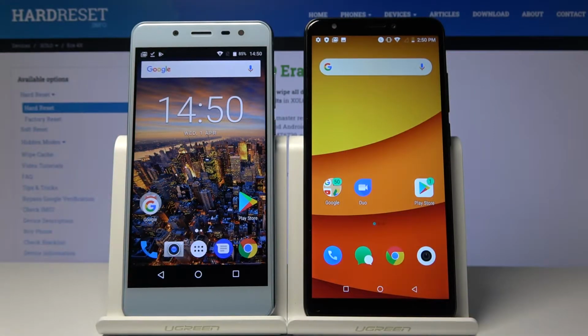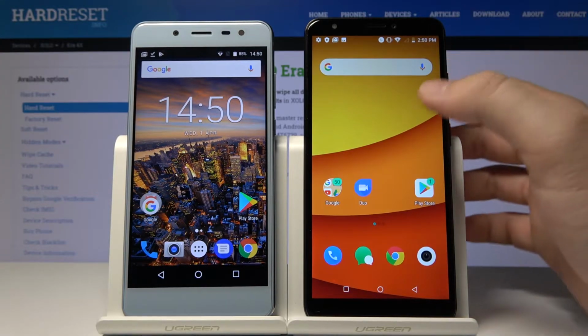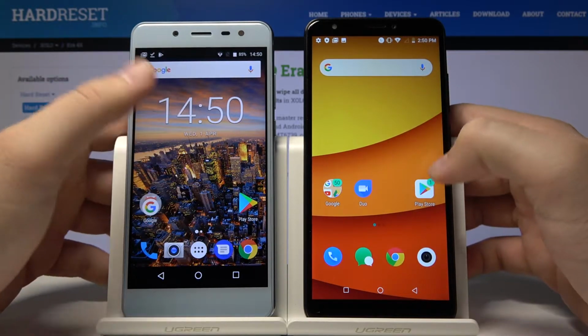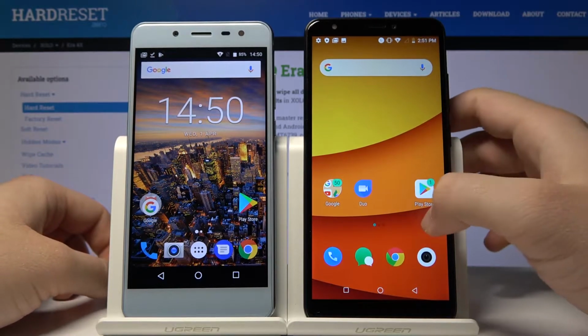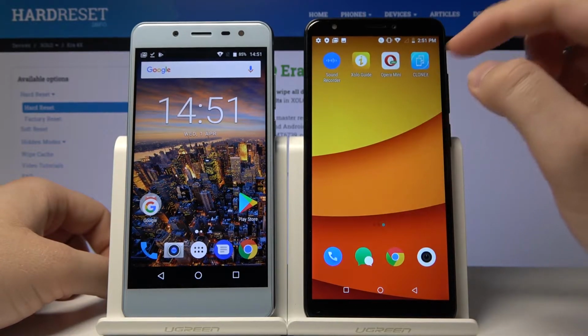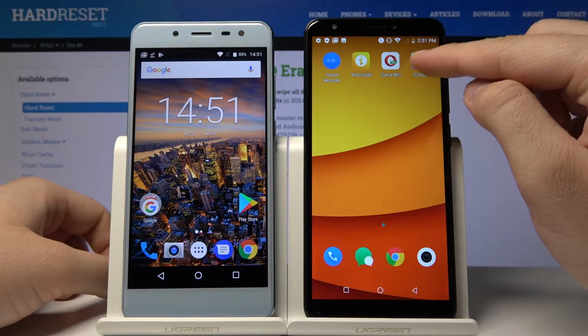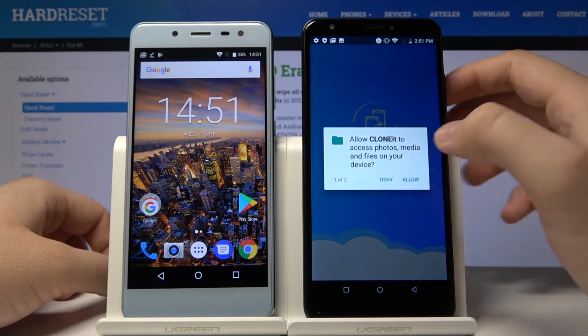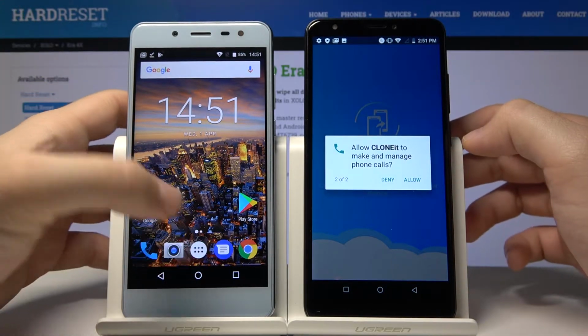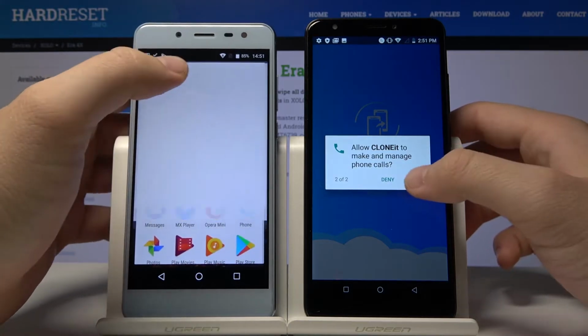Welcome. If you wanna transfer data from your XOLO Era 4X to another Android device, let's open the application that we are going to use. I just downloaded for our XOLO the application named CLONEit. So let's open it on our XOLO. Then go to the Android device and open also this application.